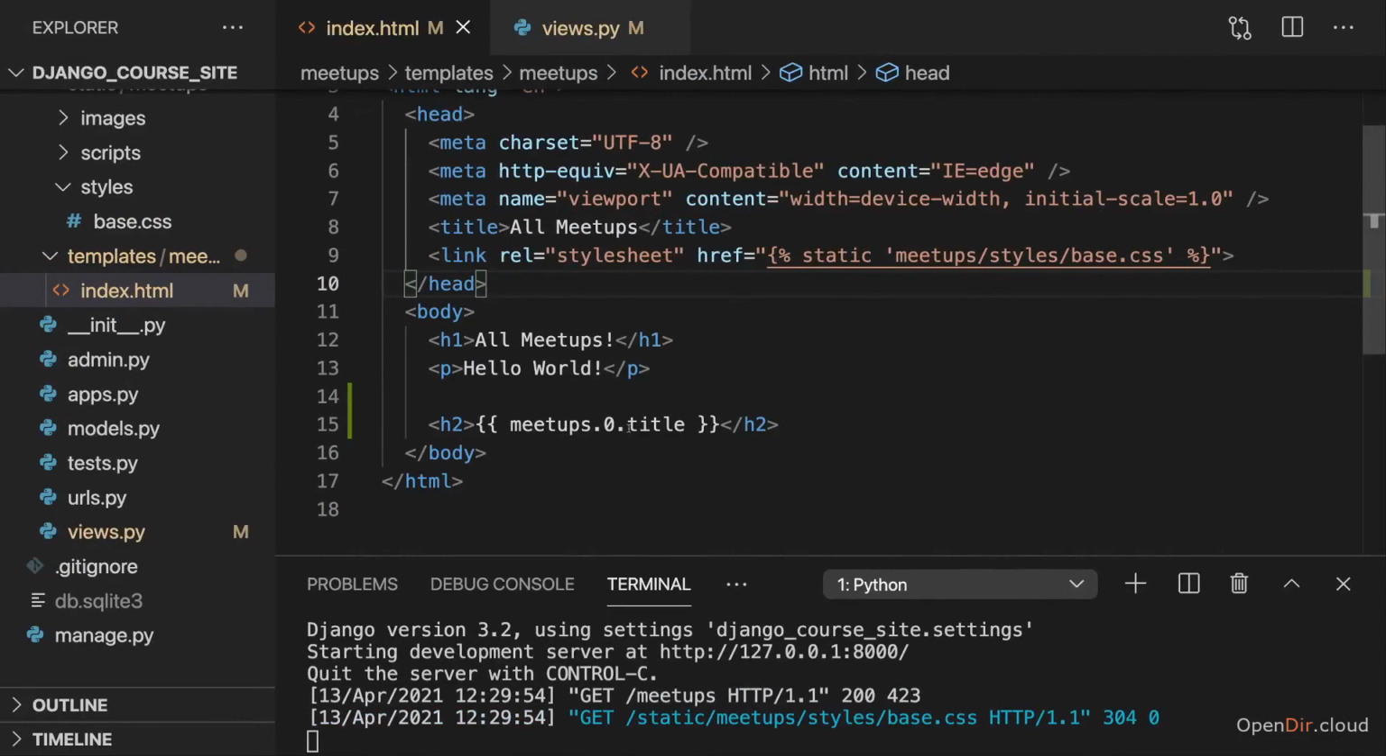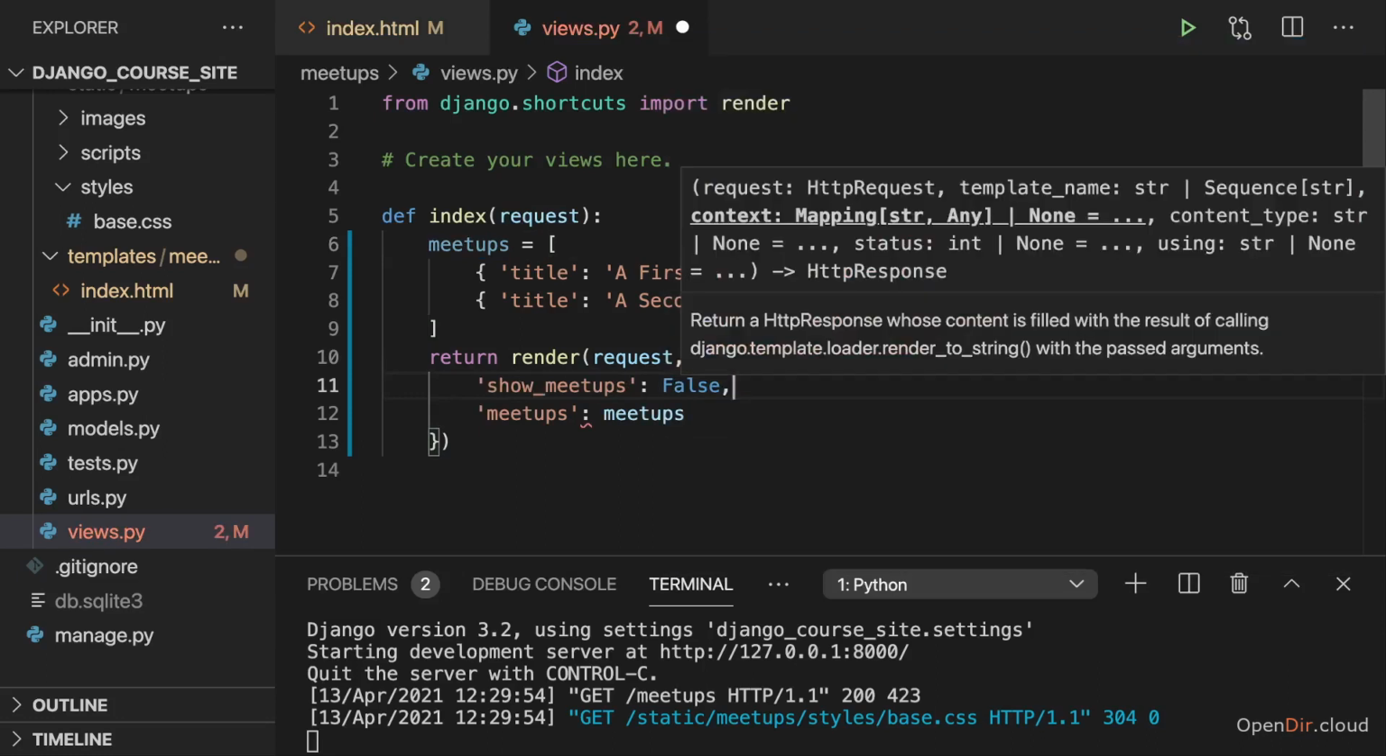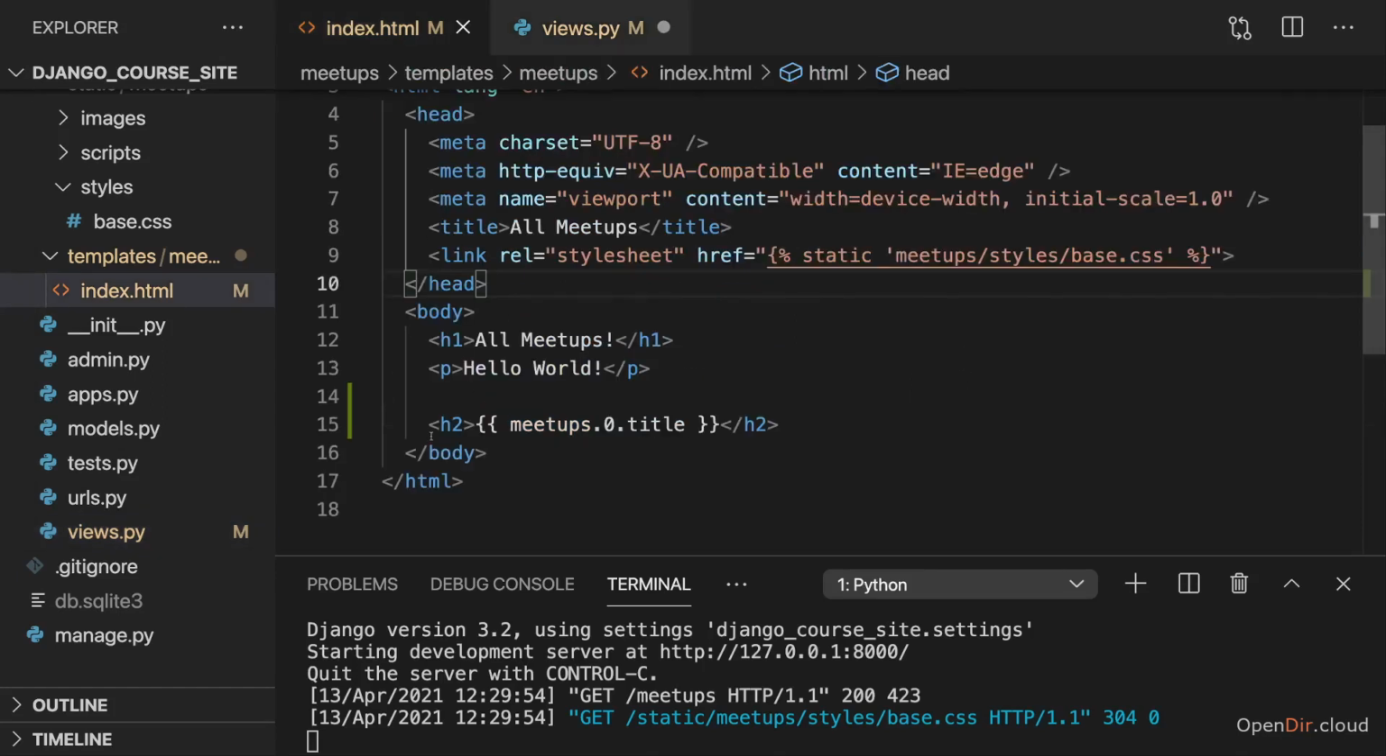Now, often you also have conditional content. For example, we could have another key here, show meetups, which is false. And if it's false, we don't want to show meetups. Of course, here false is hard-coded, but this could be a value coming from a database or from anywhere else. So now in the template, we might want to check if show meetups is true. And if it is true, I want to show this title. If it's false, I don't want to show it, or I maybe want to show some fallback message.